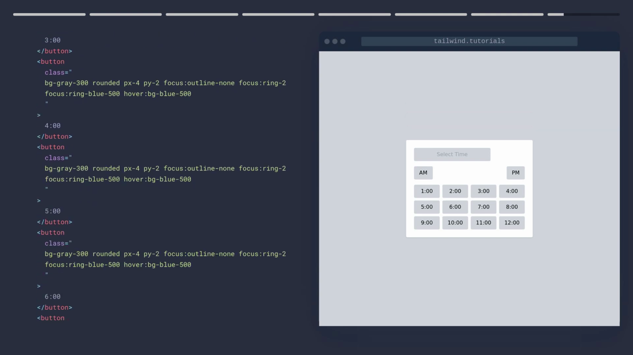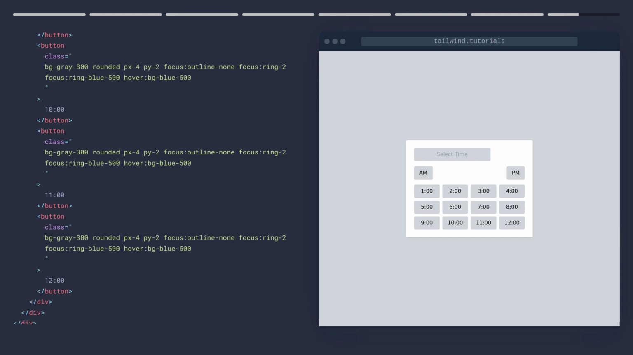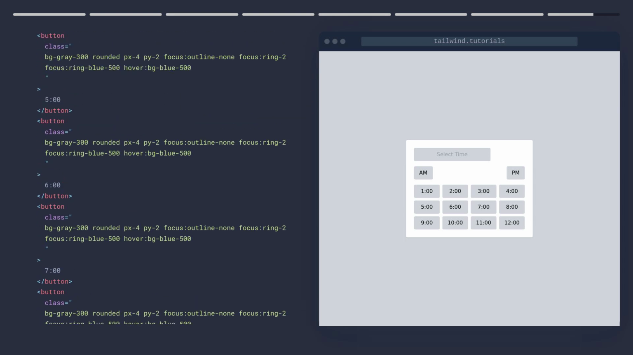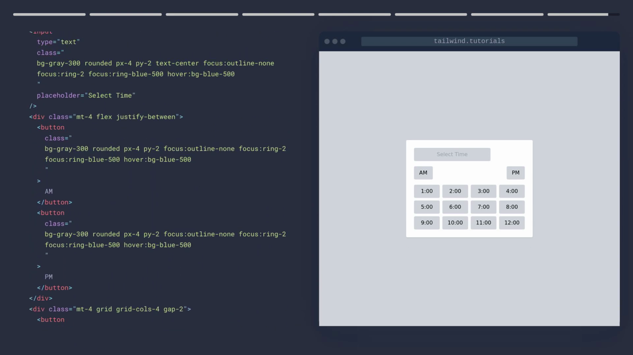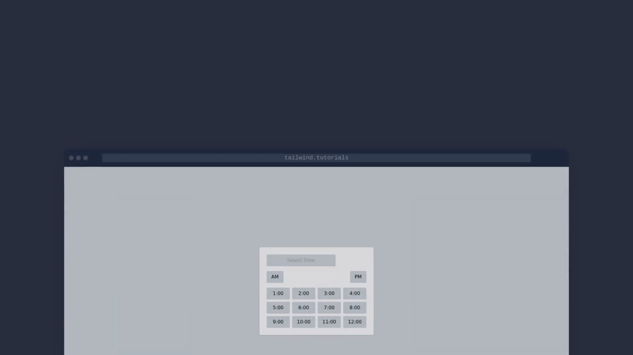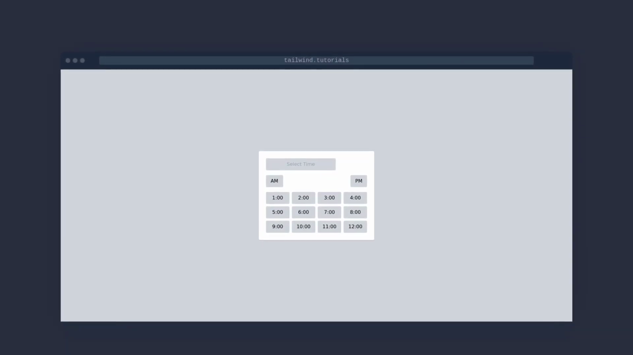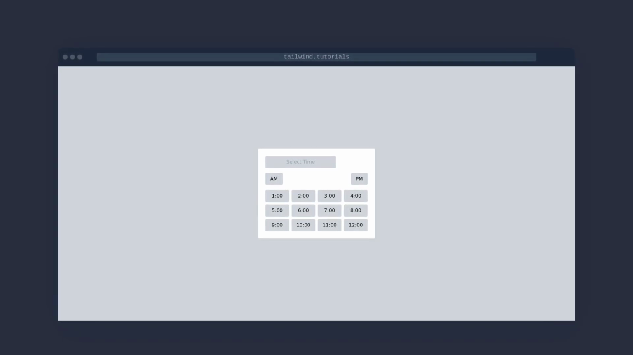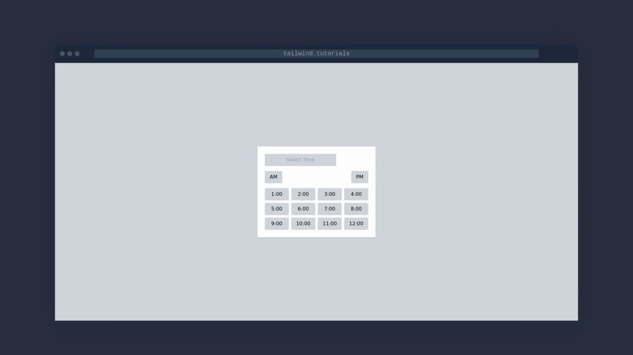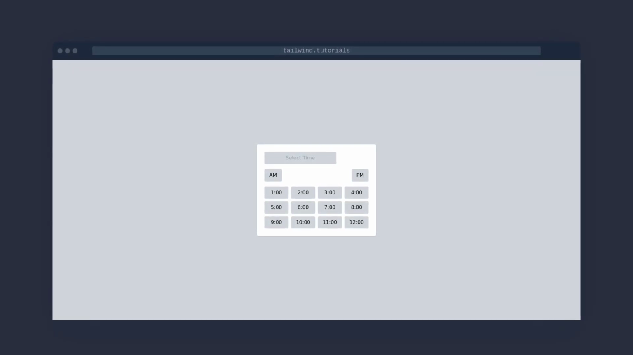Finally, we complete our grid by adding the remaining time slots up to 12 o'clock. This completes our Time Picker UI component. In this video, we covered how to build a Time Picker UI component using Tailwind CSS. We explored various Tailwind classes to style our component effectively.